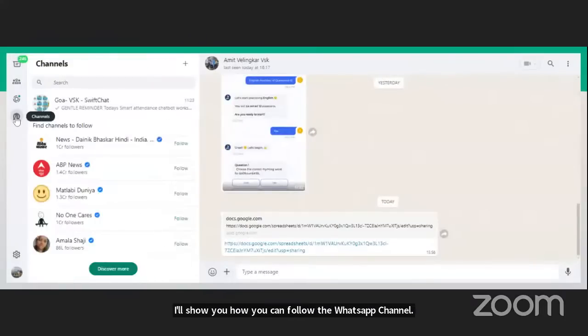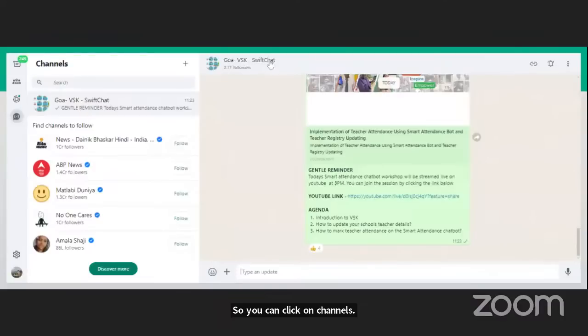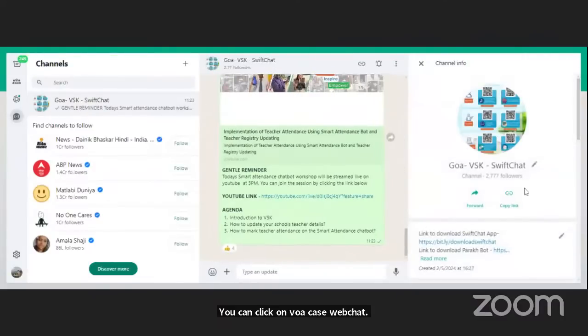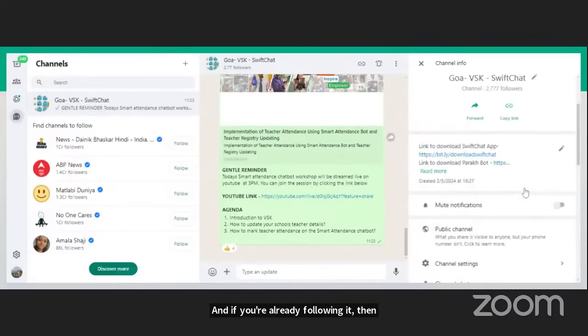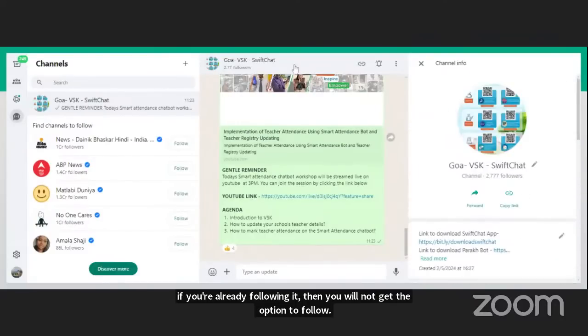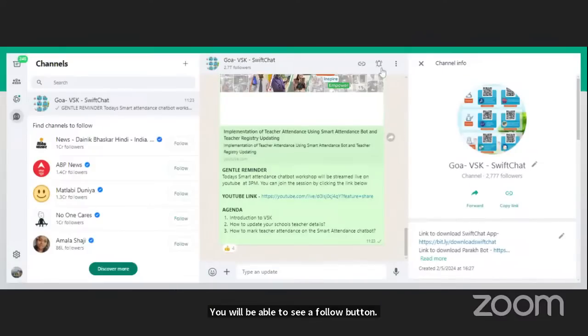So for those who are struggling to follow the WhatsApp channel, I will show you once more how you can follow it. You can click on Channels, then click on Goa VSK SwiftChat, click on Goa VSK, and if you are already following it, then you will not get the option to follow. As an admin, I am not able to see it, but you will be able to see a follow button. You can also click on the bell icon so that whenever there's an update, you will get a notification. I hope that solves the problem.